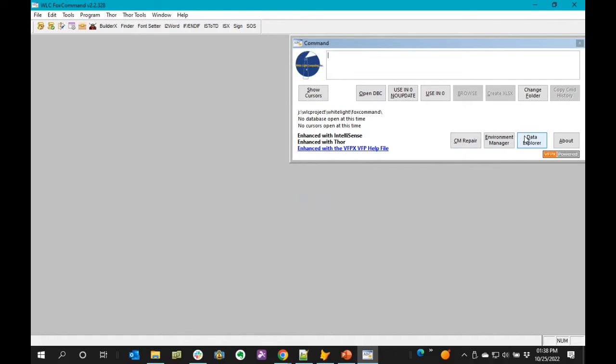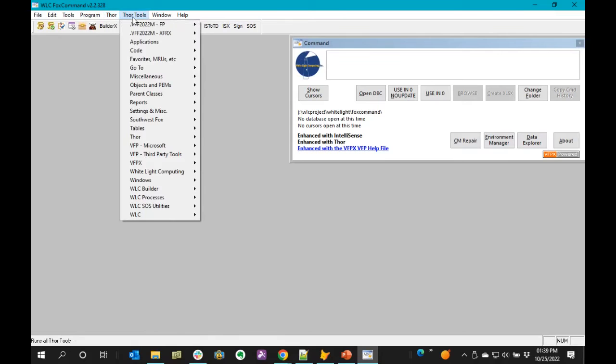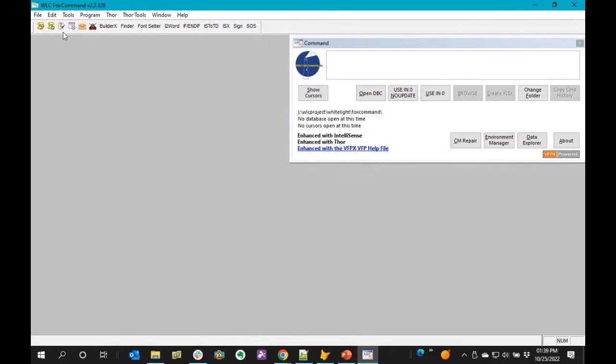So if you want your Thor tools available, you create a Thor subfolder and you copy your Thor subfolder from wherever you have it installed, and you drop it into the Thor subfolder under FoxCommand. And now Thor is enabled. And that gives you whatever Thor tools you have put on your menu or your toolbar and are available through your hotkeys. Okay, so however you have it set up.